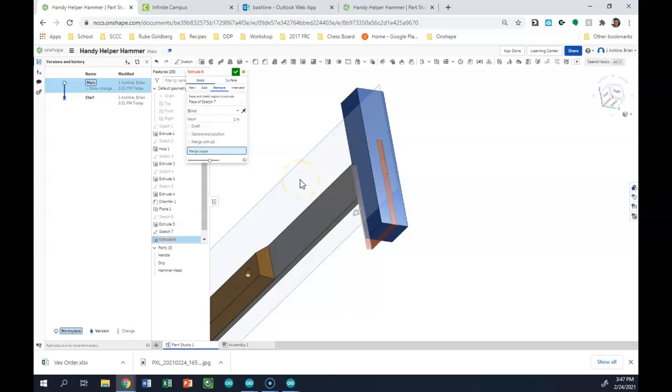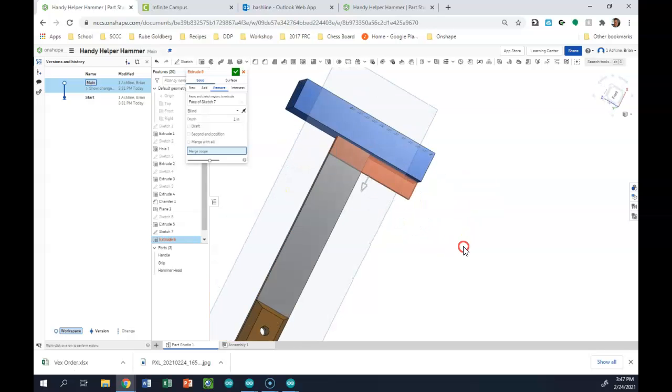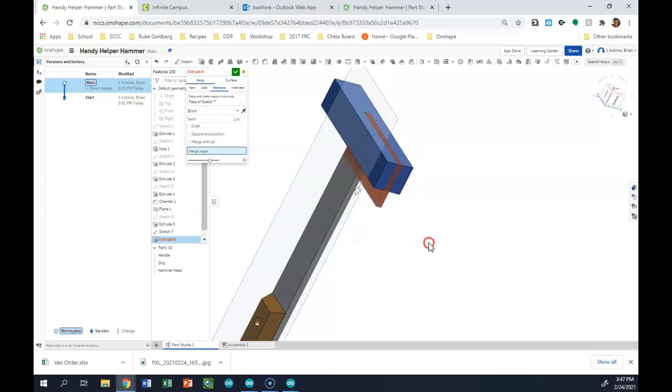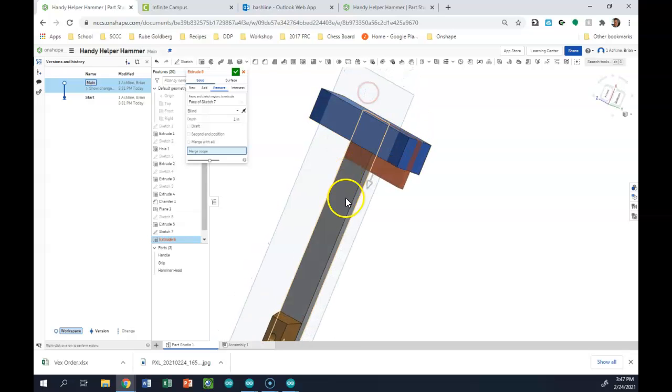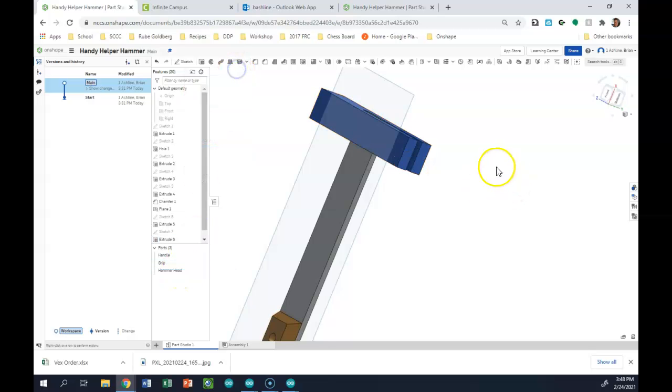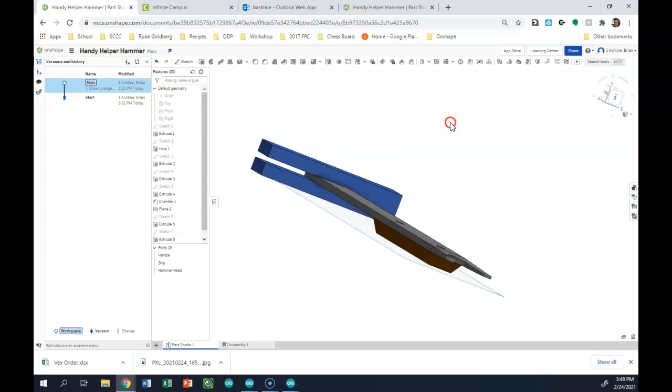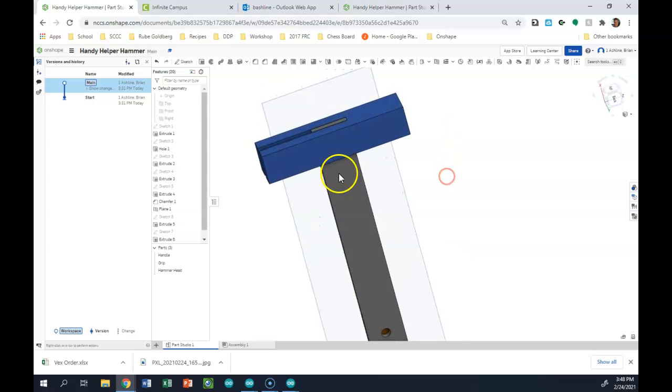This is where sometimes doing this all in the same spot becomes a bit of an issue. We have merge scope. Merge scope means, what do you want to do with this sketch? Because this sketch is technically touching two separate parts, Onshape is not sure. It's touching both the hammerhead and the handle. So for the merge scope, we need to tell it that we want it only to edit the hammerhead itself. I'm going to select the hammerhead and click check. Now it's only cut away from the hammerhead, not from the handle also.